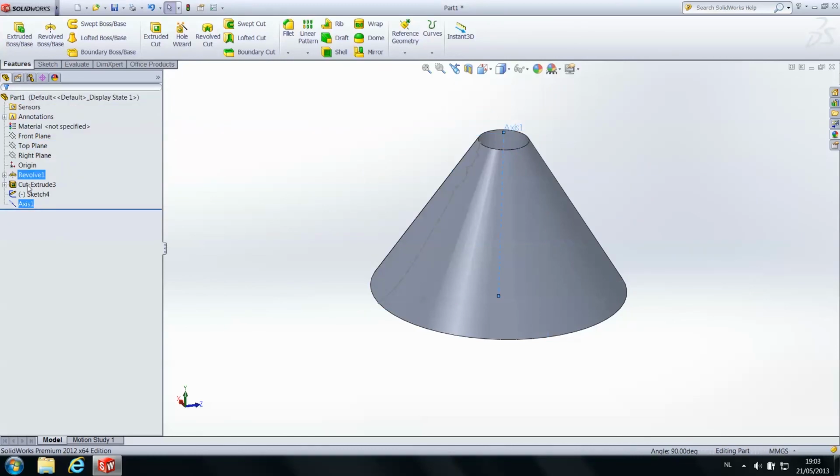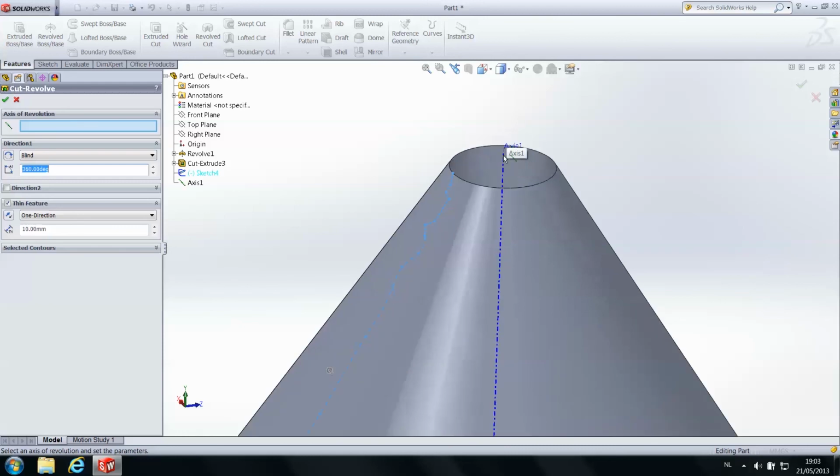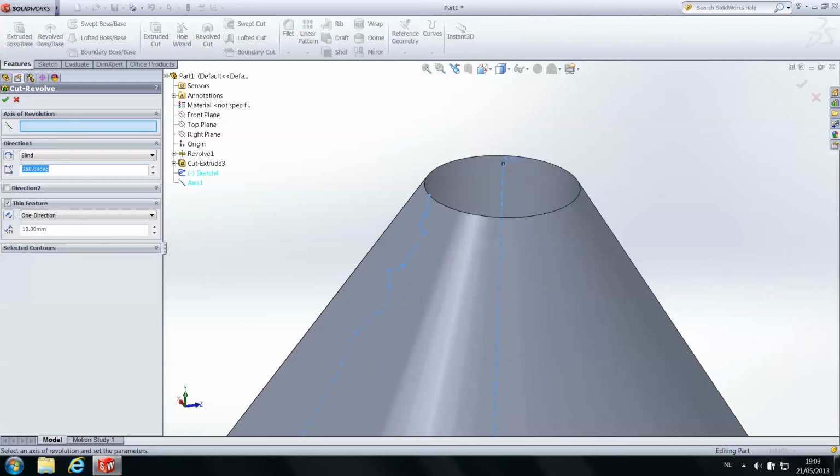We go with OK. We go back to our revolved, excuse me, you have to click sketch, then we go to our revolved cut, and then we have to select our axis, click, and then the axis will appear over here. Then we have to choose 360 degrees. First of all, I will use 180 degrees just to show you the effect, and then I will explain how you have to do it for 360 degrees.